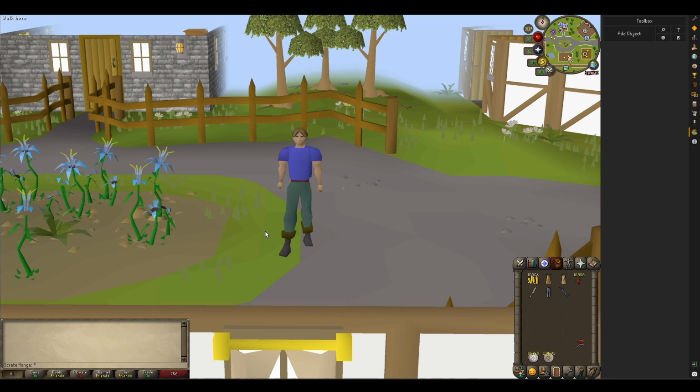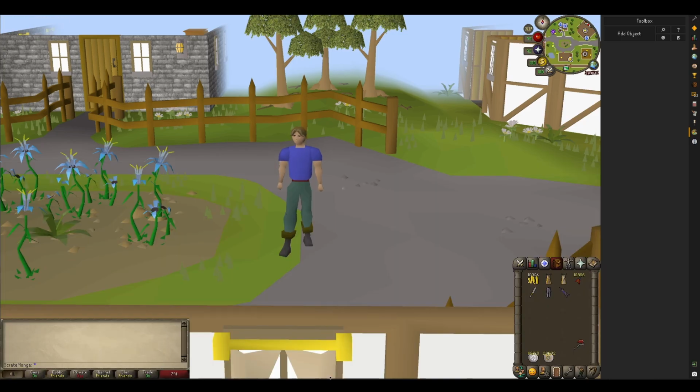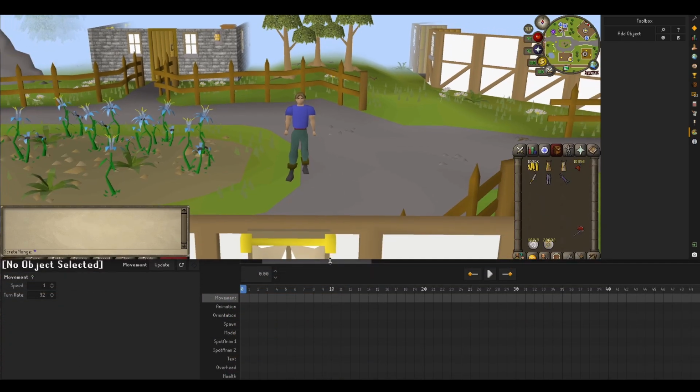So what we're going to do is start by opening up the toolbox. You'll note that my setup is going to look a little bit scuffed. Ideally, you do this with two monitors so that you can have the toolbox on one side and your scene on the other side. But since I'm recording here, it's going to be a little bit scuffed.